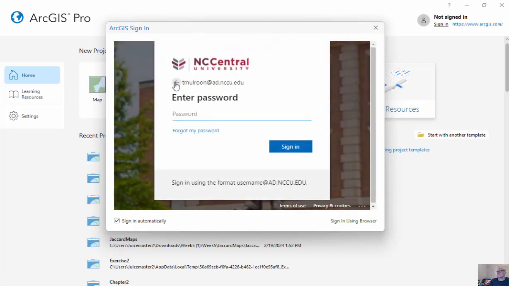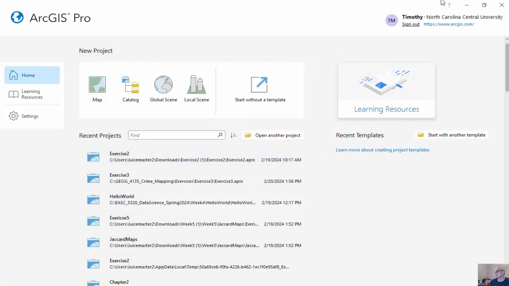Then you'll type in your NCCU email address, and you can see that I've typed it in already right here, and then I'm just going to type in my password. So you'll sign in the same exact way that you log into Canvas or MyOL or anything like that. I'll click sign in, and then you can see up at the top my name, everything else right here. So a couple of different ways.